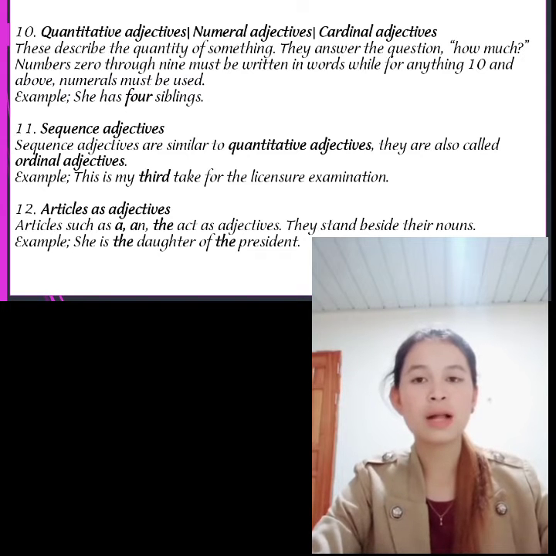Number 12. Articles as adjectives. Articles such as a and the act as adjectives. They stand beside their nouns. Example, she is the daughter of the president.